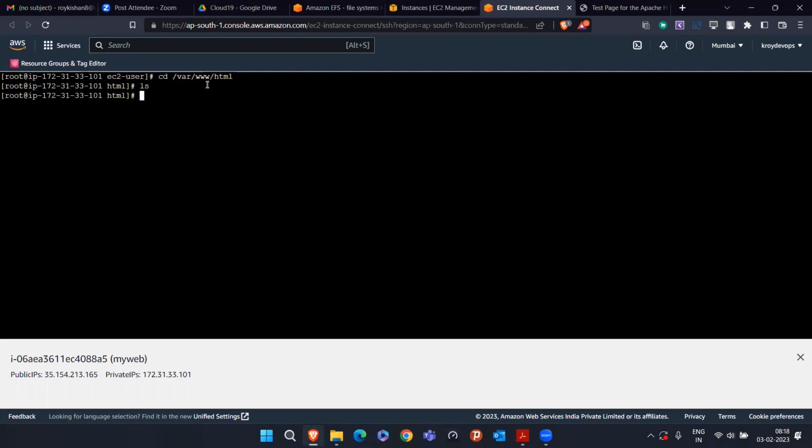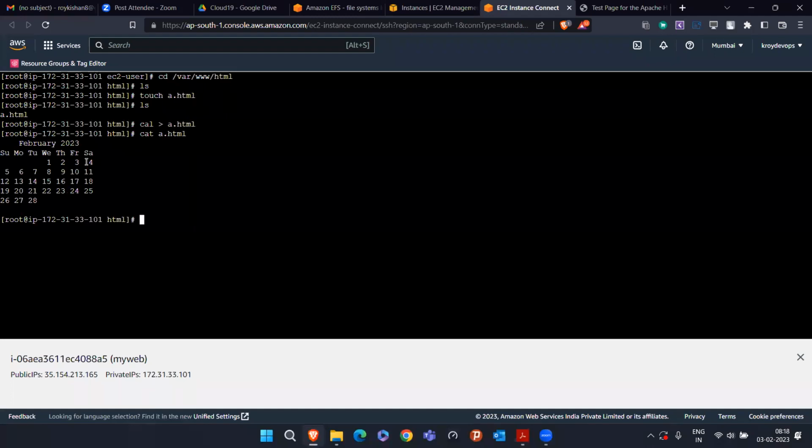What I'm going to do is create a file here with the name a.html. If I do ls, a.html is created. Currently if I try to read a.html, there is no content. Take an example, we are adding the cal command output in a.html. Now if somebody reads cat a.html, they will be able to see the calendar. So we added this file inside this location, /var/www/html.